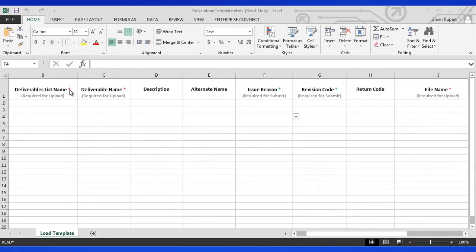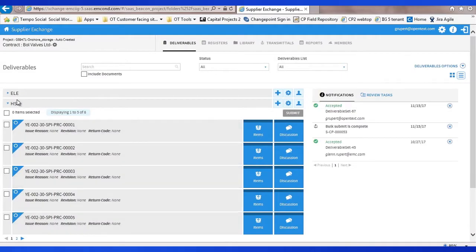Red asterisks denote required fields of the deliverable. Green asterisks indicate those fields required for submission. You'll normally always want to display all or load data to all of these fields. In this case, we want to go ahead and upload data to the HSE deliverable list. These contain all information about these deliverables. In this case, we'll bulk upload metadata and content for deliverables 1, 2, and 3.